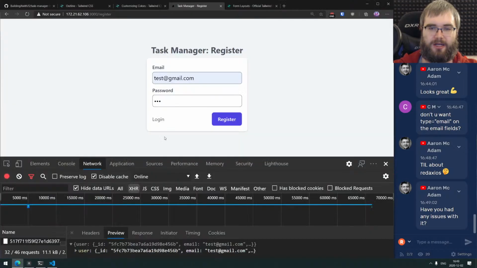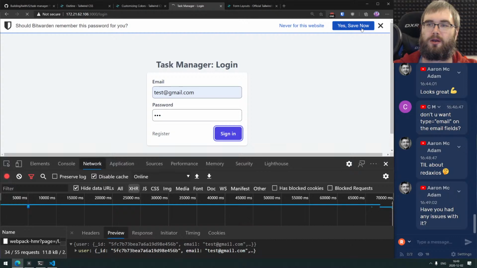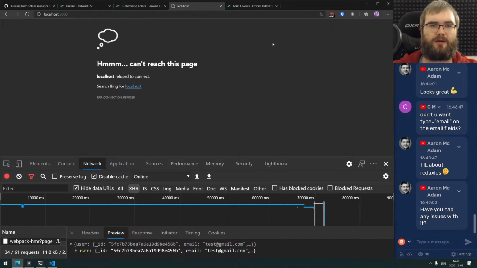Okay, right, so I registered. Now we can go ahead and log in here. No, do not save it for this website, but, right, okay, of course, localhost.